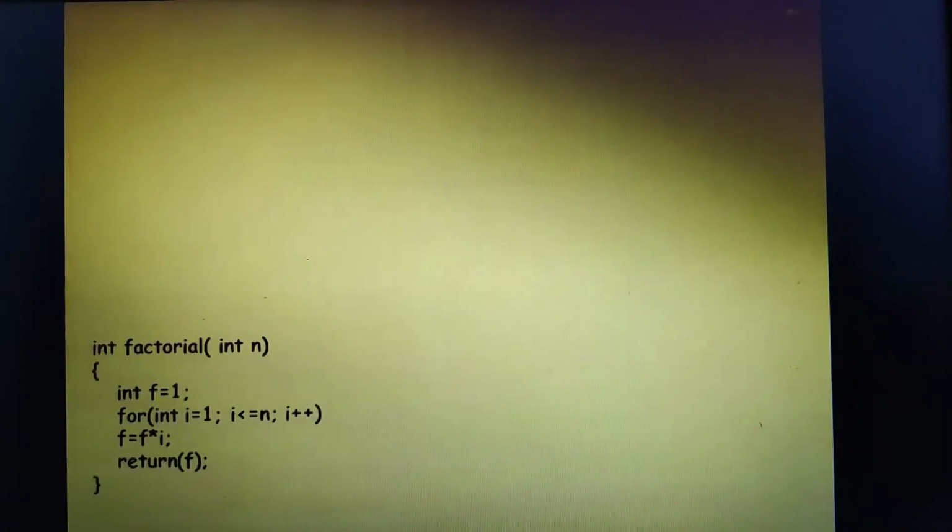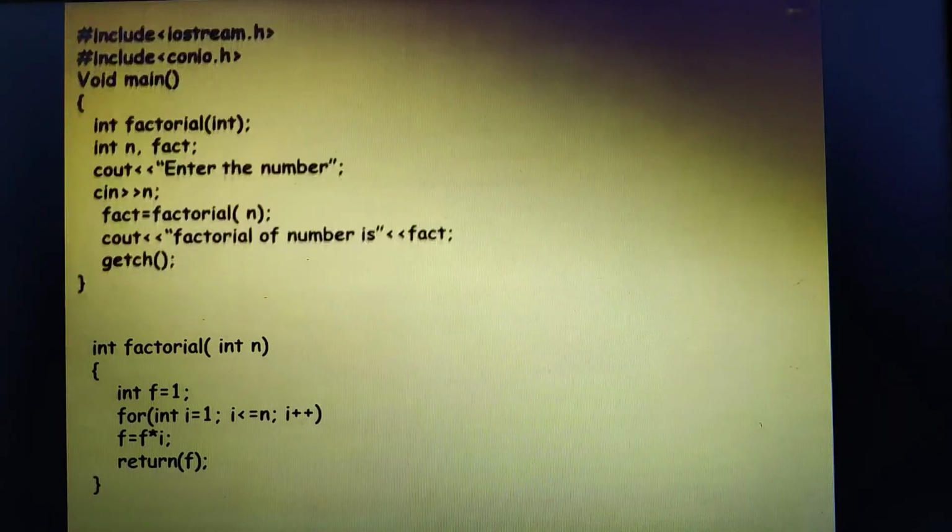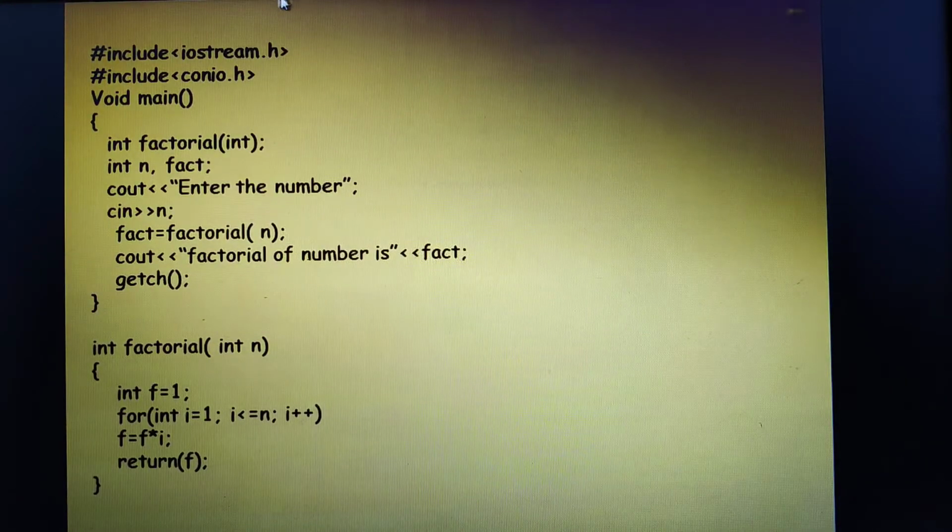Now here comes a program to calculate the factorial of a given number. Here I am using a header file known as iostream, because of the cout and cin functions, and I am using conio.h because I am using getch here, followed by the main function. And here I am using the function prototype.